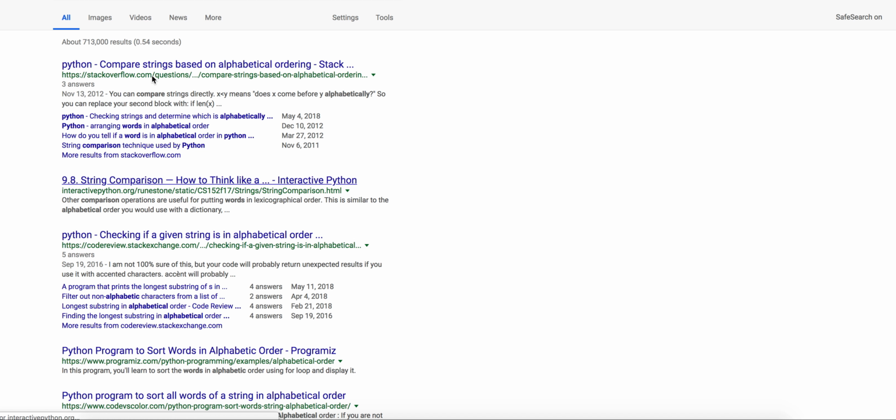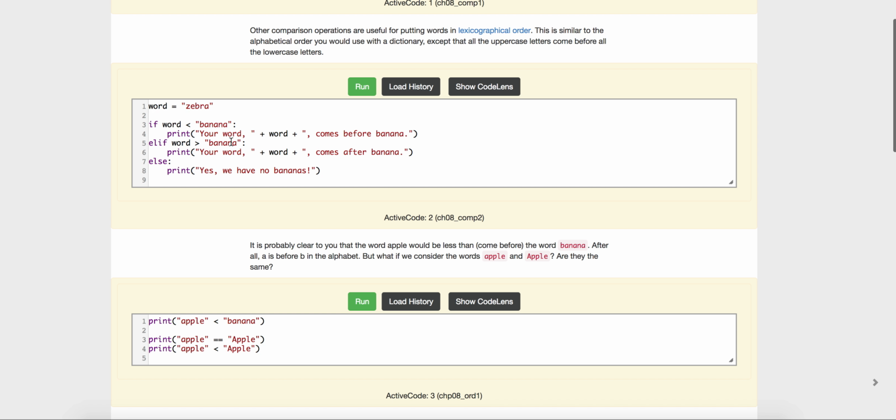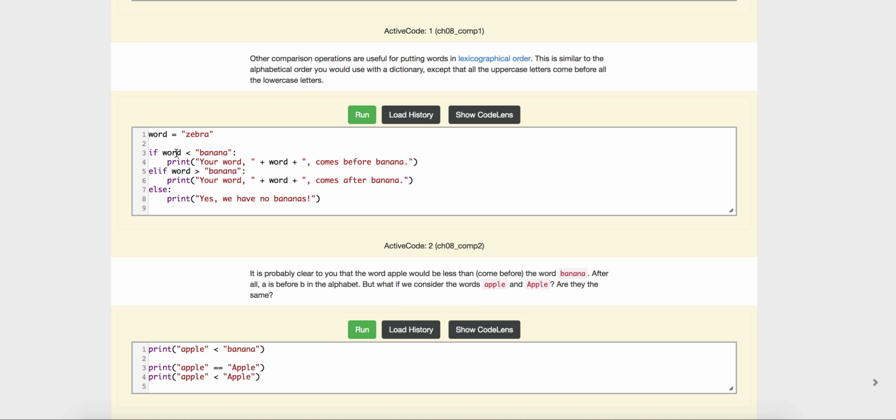I'll go to the textbook. Stack Overflow is a great source for programmers, but it can be a little rough for students. All right, and here's a textbook which is telling me you can check if they're equal with if word equals banana. That's great. Other comparisons are useful for putting words in lexicographical order. That is alphabetical order, except uppercase comes before lowercase. So if word is less than banana, your word comes before banana. If word is after banana, your word comes after banana. Great. This is exactly what I wanted.